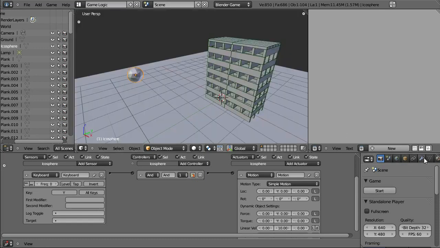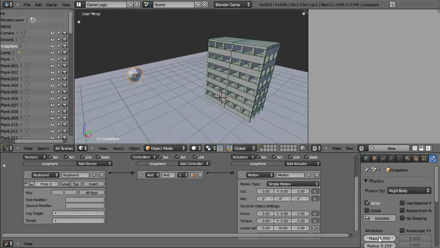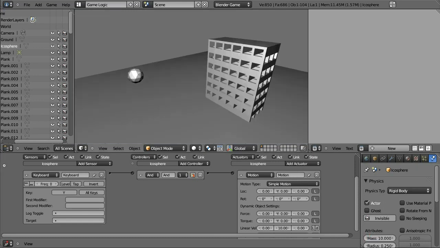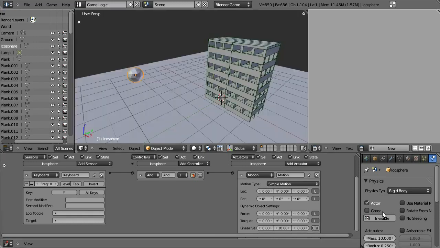Doesn't create much damage, our sphere. That's simply because the mass is equal to the planks. If we make the mass much larger, then it will create a lot more wreckage.